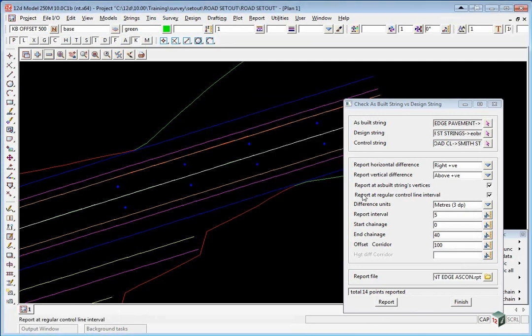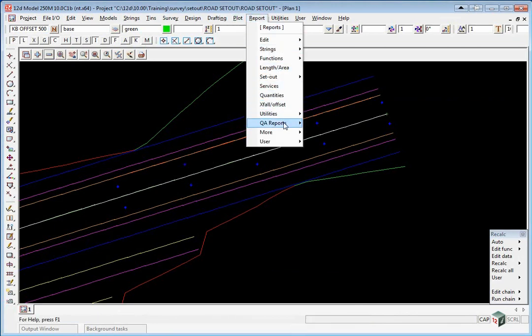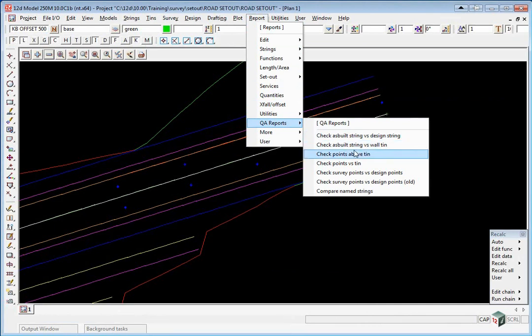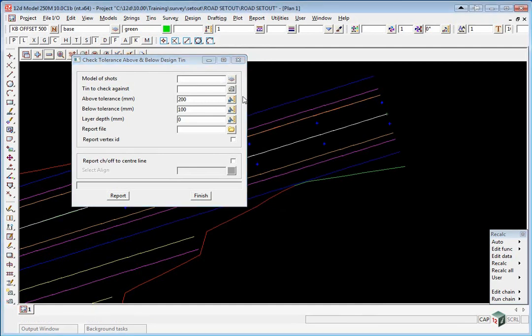The last one we're going to look at will be comparing these points here against a design TIN. To do this, we use the option Reports, QA Reports, Checkpoints versus TIN. We pick the model of the shots, which will be the topo surface level points. We're checking them against the Smith Street TIN. And the above tolerance will be 10 millimeters, and the below tolerance will be 10 millimeters. We're going to type in a report file name Pavement ASCON.